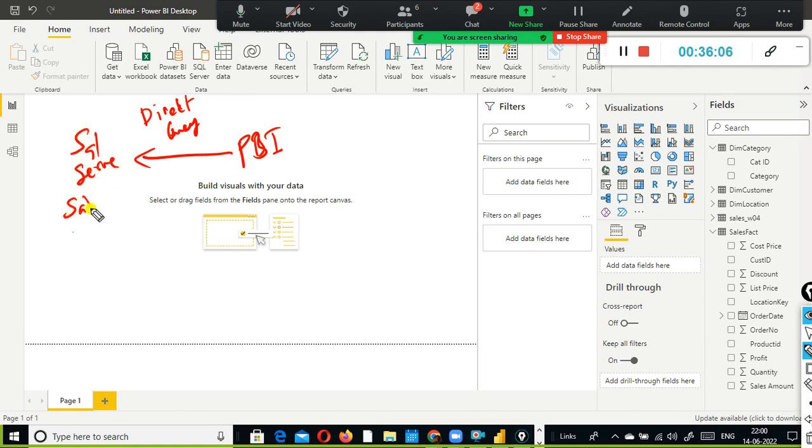Your sales fact table is there. Let's say this sales fact table has 800 terabytes volume of data in it. 800 terabytes volume of data are available in the sales fact table.